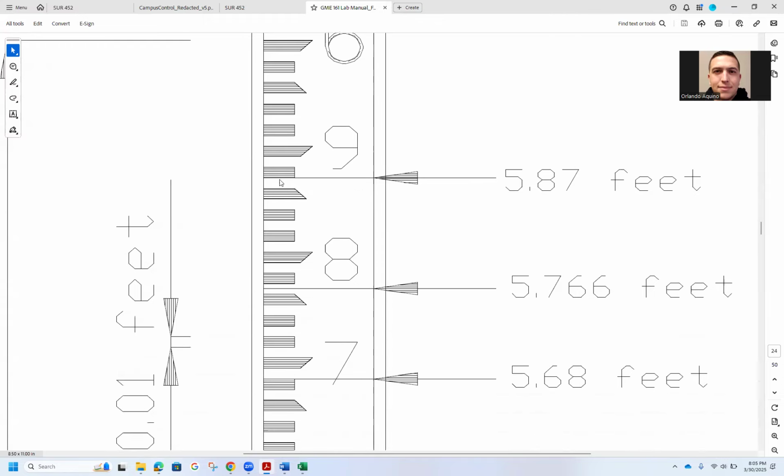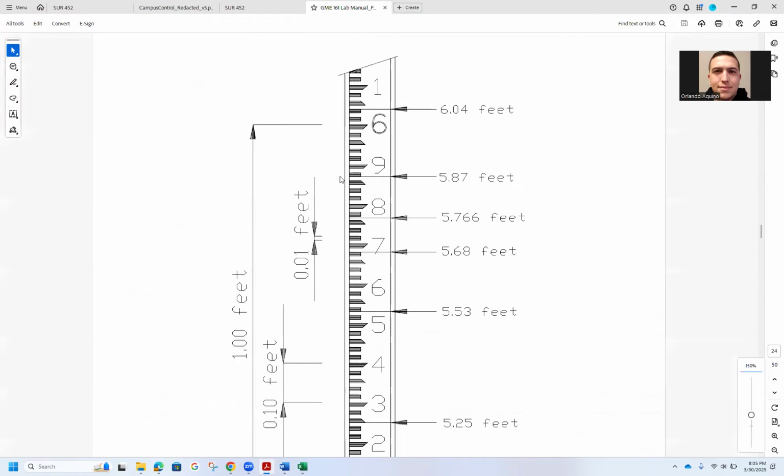And again, the reason we wave the rod back and forth when we're taking that reading is because the crosshairs are going to hit the lowest point. When you're looking through that main crosshair, it's going to show you that lowest point, and that'll be the rod reading that you need to get.